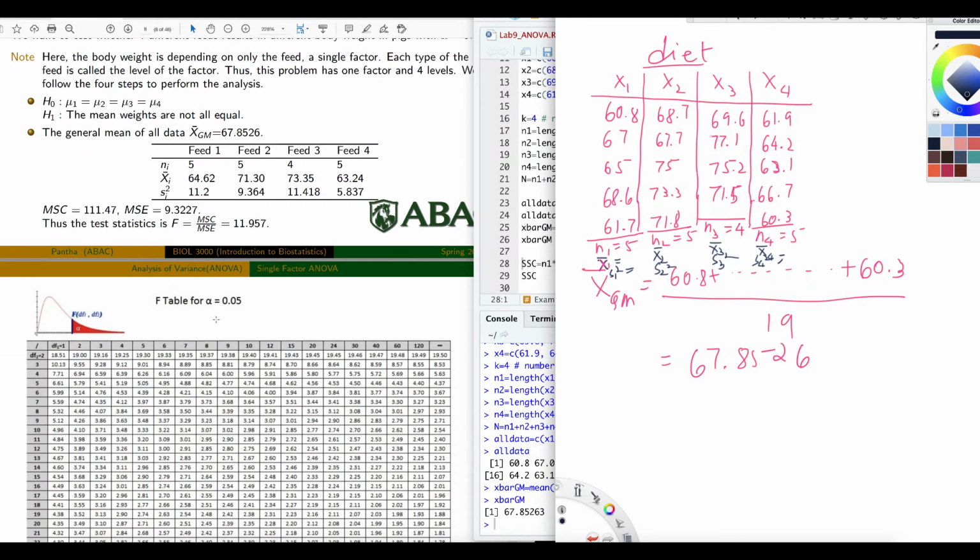Let me write down those values there. I got 64.62. Another one is 71.3. Another one is 73.35.